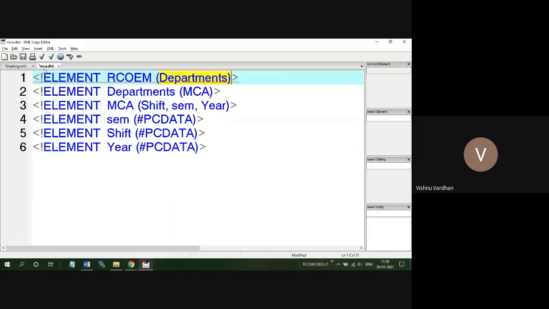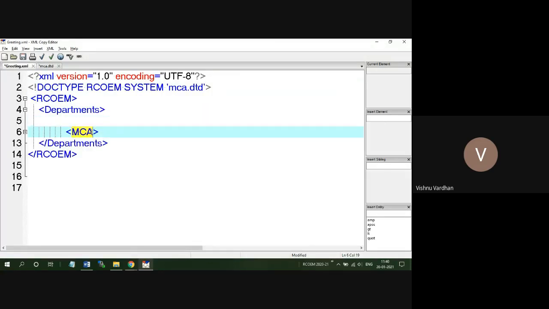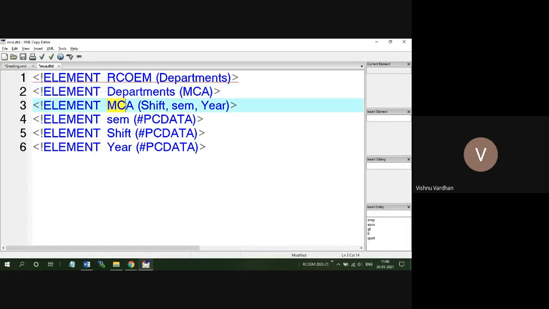So that's why whenever we are elaborating what is this departments, there is an element with the name departments. It is containing MCA. So go to the departments. It can see the MCA. Yes, there is an element. Then parser reads the MCA element declaration. There is an element MCA which is containing inner elements.